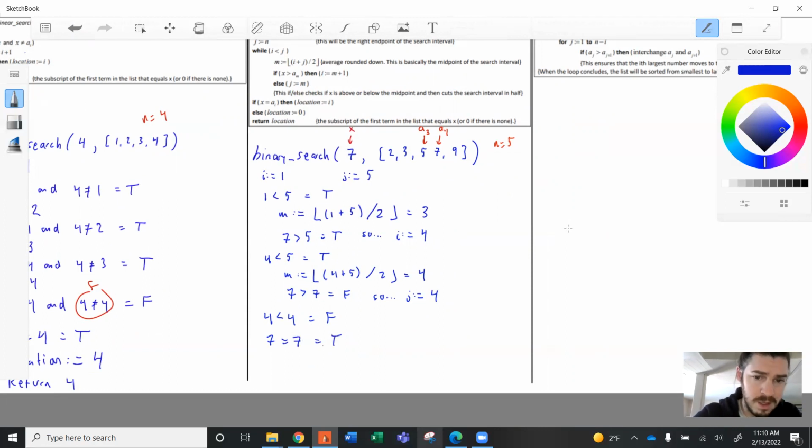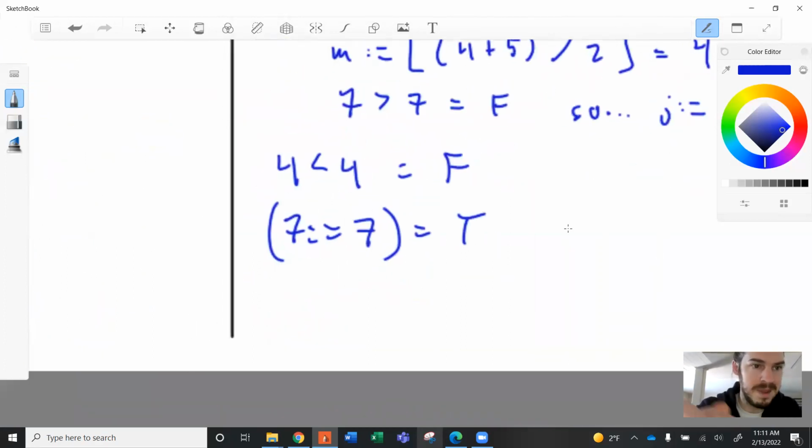Yes, it is, right? That's true. 7 equals 7 is a true statement. So I guess I should put it like that: 7 equals 7. And actually, in coding, you would do a double equals. So checking to see if 7 actually, here, let me make that a little clearer.